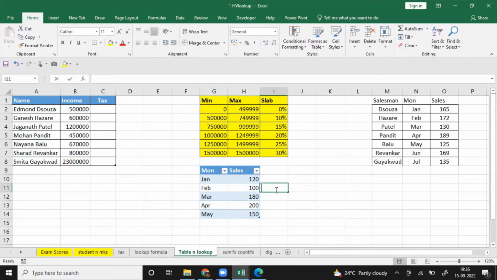How to do that? Control T. You may ask capital T, nothing of that kind. It is simply a Control T business and you're going to have a table. So I'm going to define this as a table. How will you do that? Control T. Oh, this is already defined as a table, so I need not to say anything.